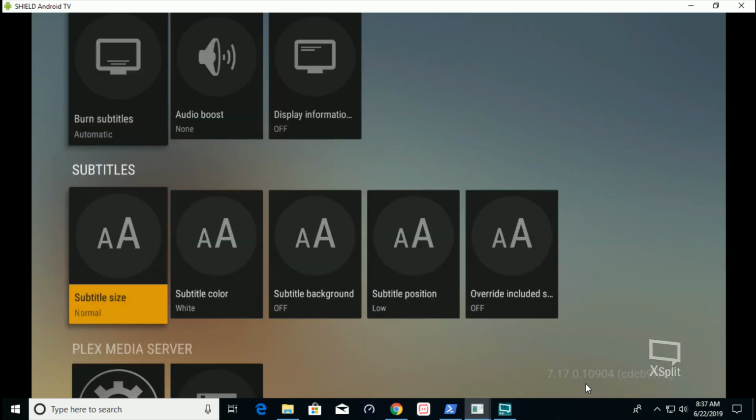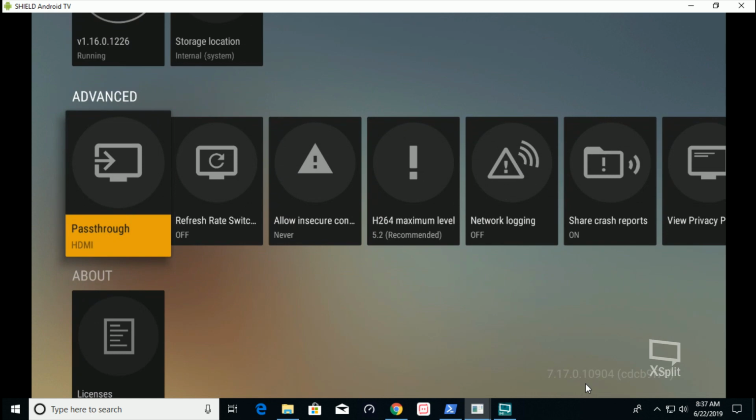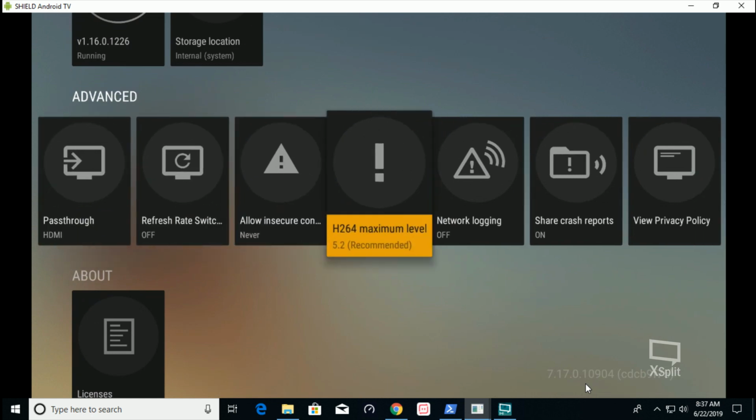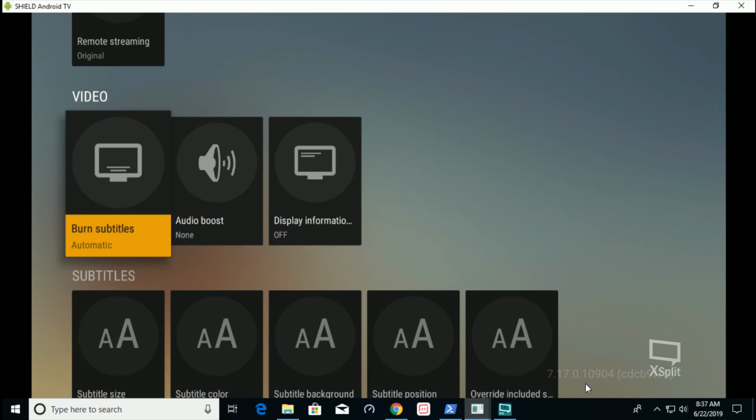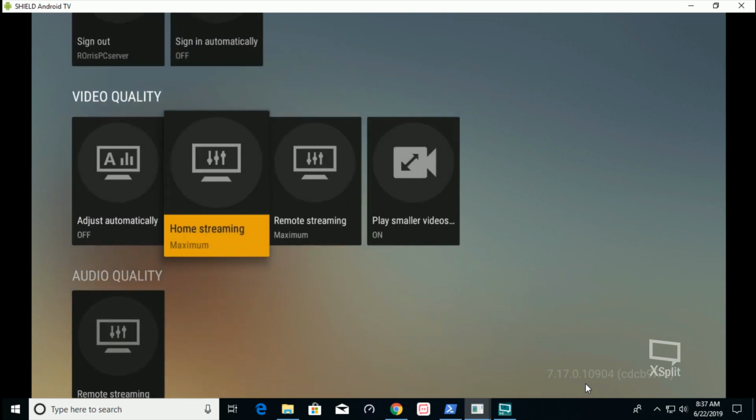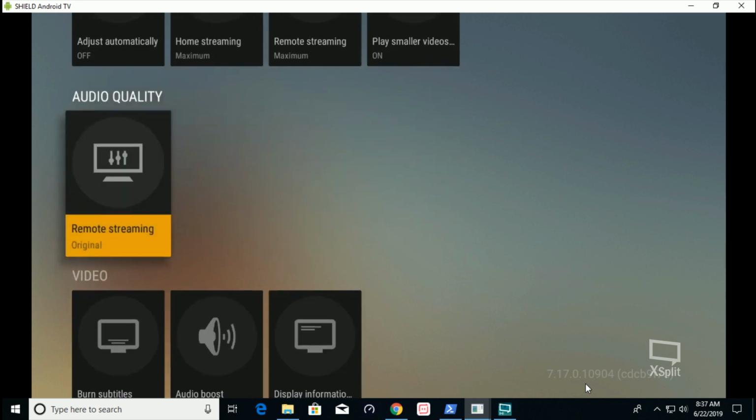And then for the others, for your pass through and all this stuff, you'll just have to fine tune it for your setup. But to get the most out of it, do the home and remote streaming at maximum, and then also the remote streaming at original.